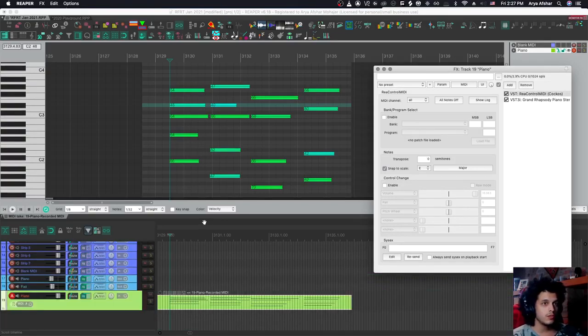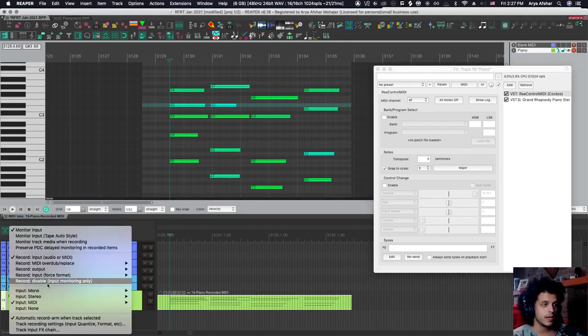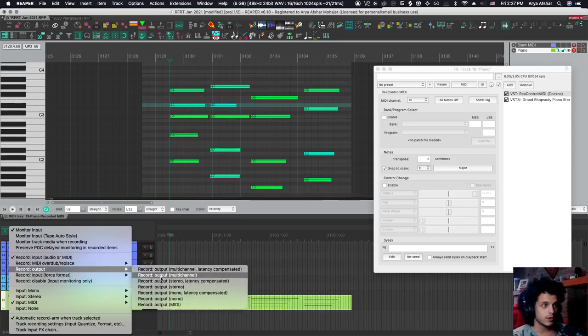Now, one thing you may want to do is to record what you're hearing rather than what you're playing. In the first example, I played in C minor and my MIDI item is now written in C minor, but I may want it to be written in B minor. And the fix for that is very easy. You just right click here, and instead of having it record input, you can go and record output in MIDI.